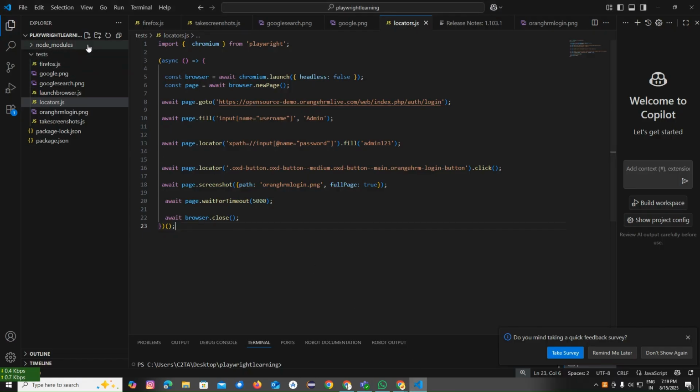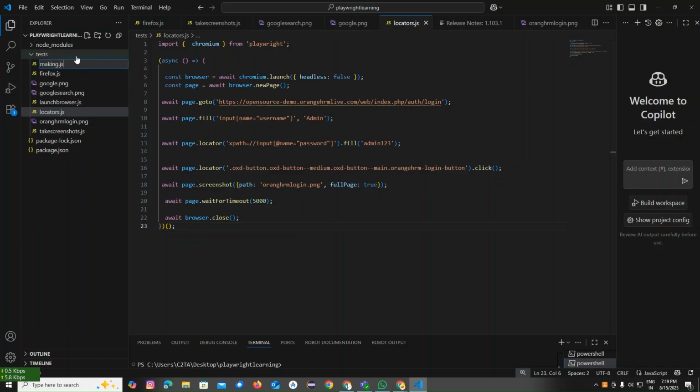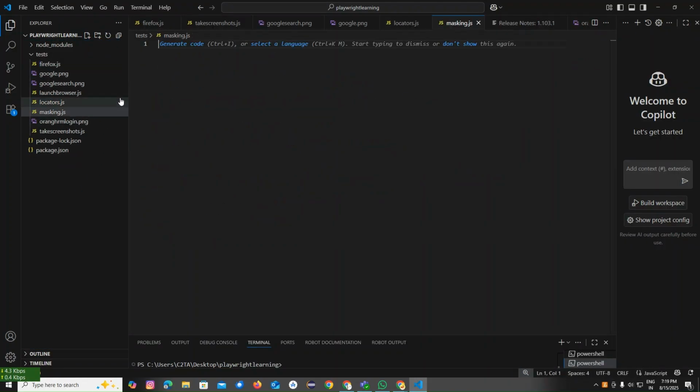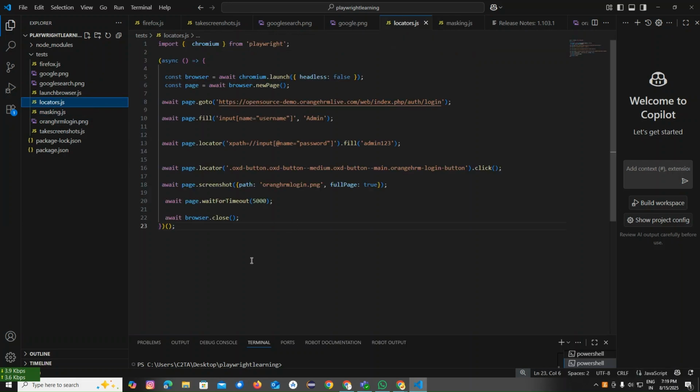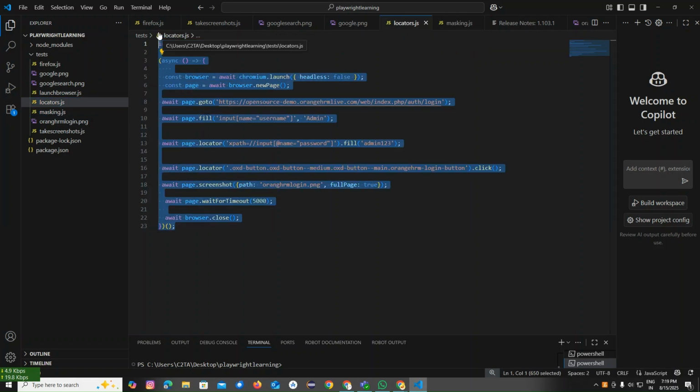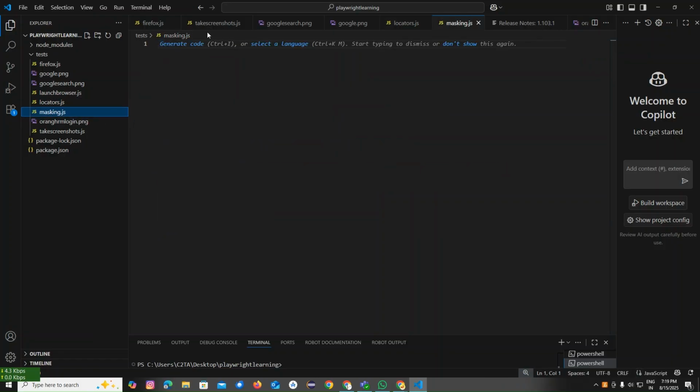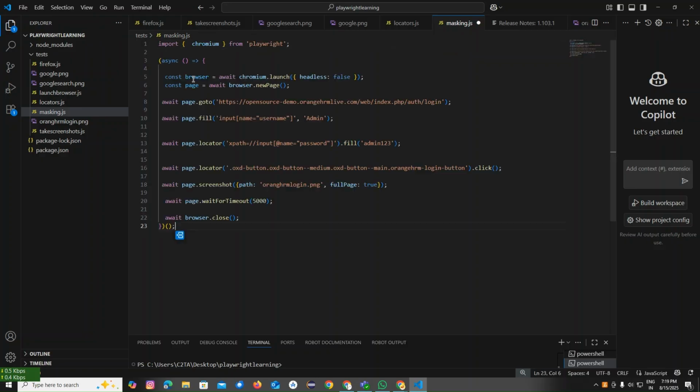Let me create a new file under test, and I'll name it masking.js. Let me create a new JavaScript file. Now let me go to the previous code. I'll use the same code which I wrote in the last video. If you look at the locators you'll understand what I did, so please go through the previous video.